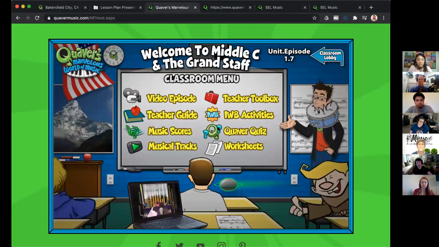I'll just let this load here. So any MP3 tracks that are available will be here. Teacher Toolbox, which we'll look at separately. Any interactive activities, quizzes, worksheets. So essentially, I think this portion of the teacher dashboard, the Quaver Essentials, would be great for the asynchronous activities because there is that video episode that they can watch on their own at their own time. So that is just a quick look.